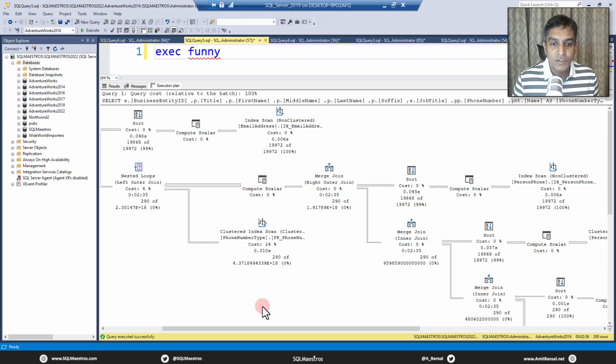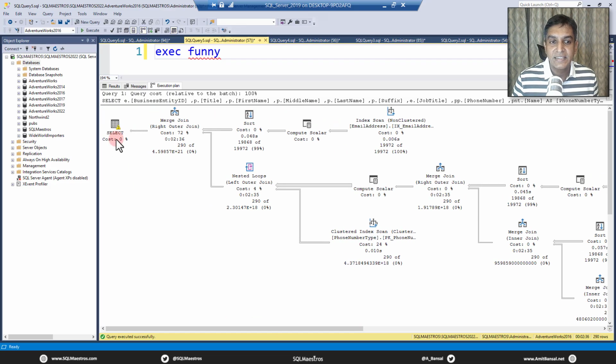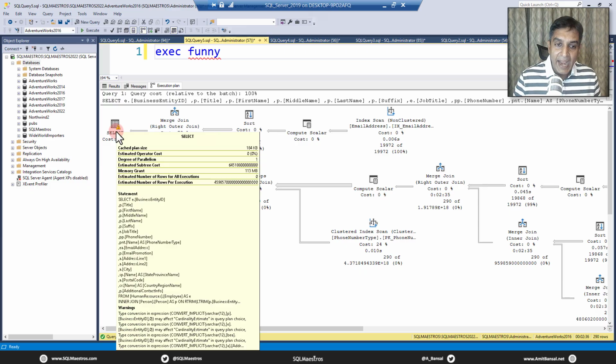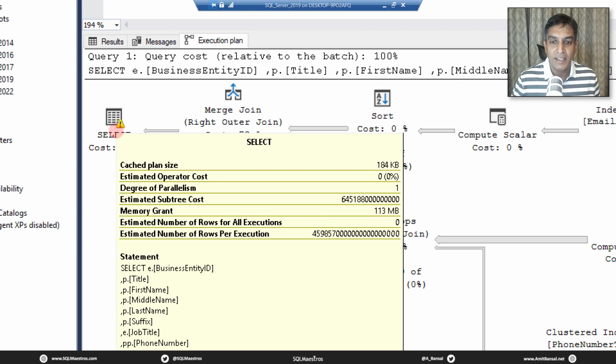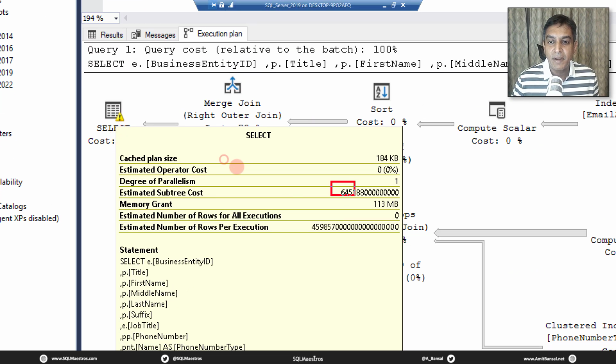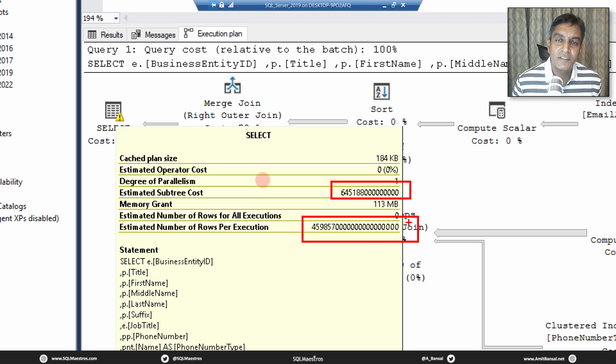First and foremost, I'm going to take the cursor over the select operator. And this itself is just mind-boggling. The things that you get to see here is estimated subtree cost. Something is not right. Look at the estimated number of rows per execution. All this doesn't make much sense here, which means something could be terribly wrong.